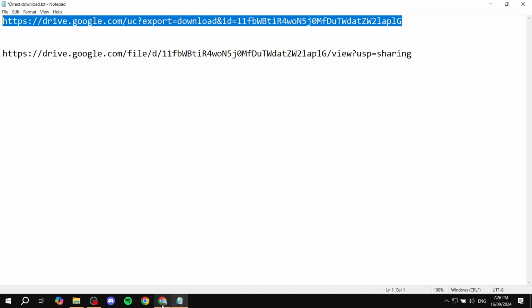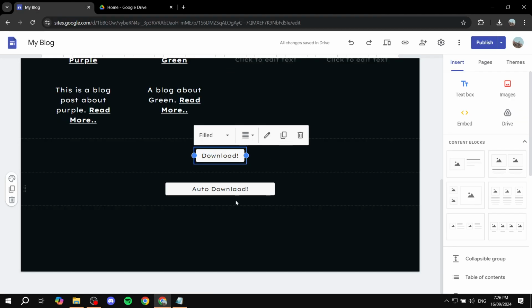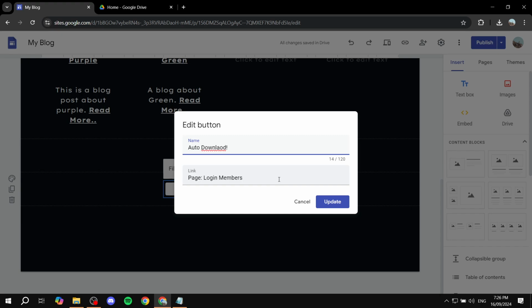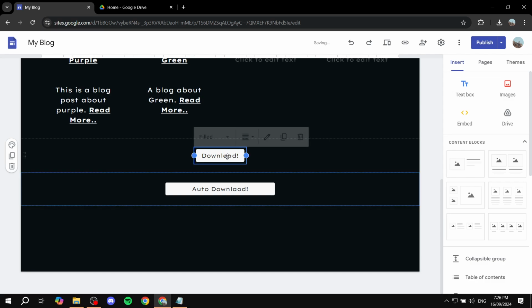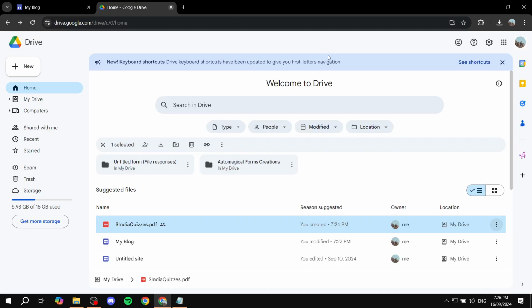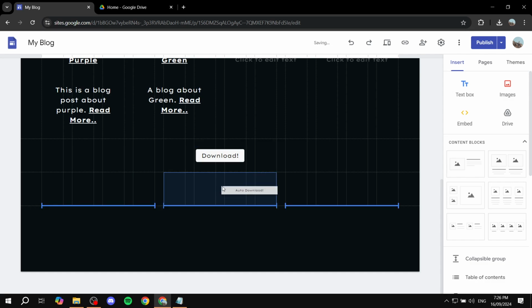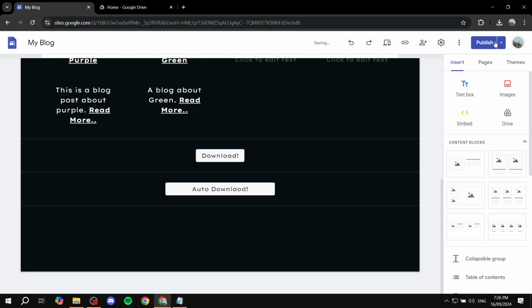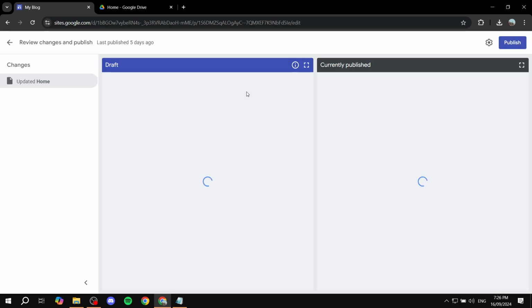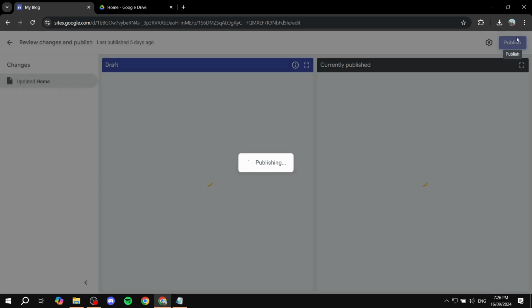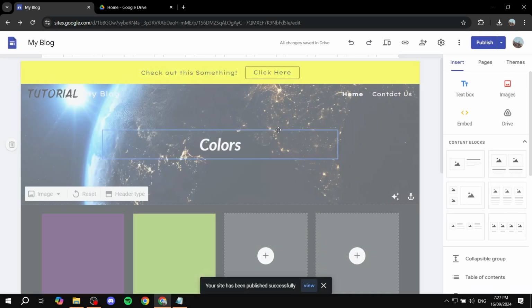I'm going to test it right in front of you just so you can see that it actually works. Let's add it over here. So now we have this download link, which is the normal share option, and then we have this direct link button. I'm going to publish it and show you that it actually works. Let's publish this.